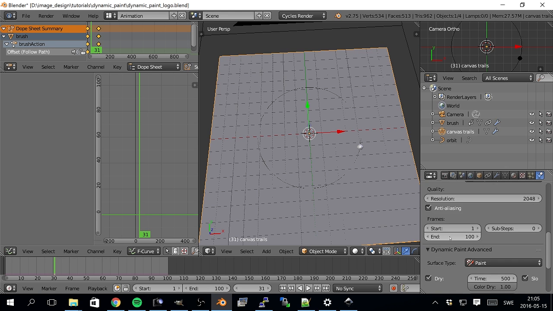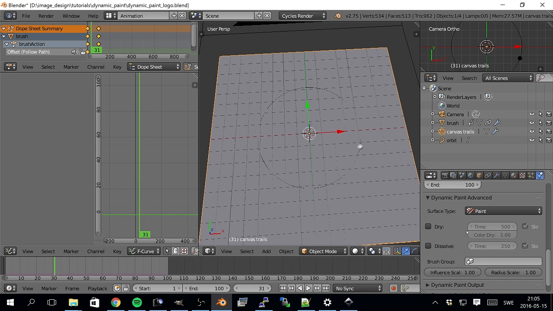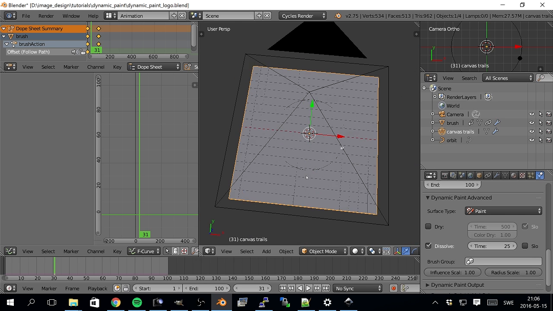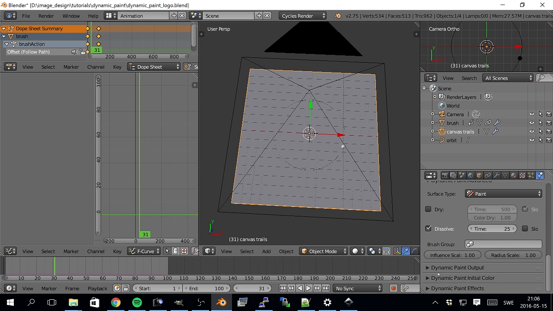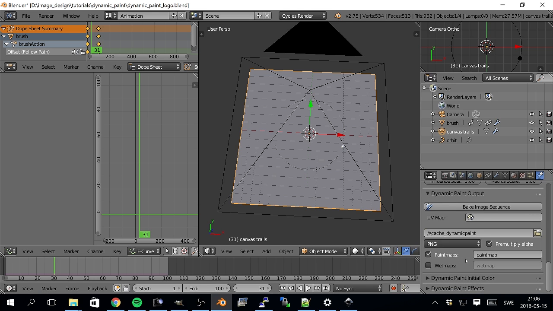But I want dry time. I want dissolve. I want the paint to dissolve on the canvas after 25 frames. So that would make the paint disappear after a while. So we'll get a nice trail effect going on from the brush. So we can just see that and dynamic paint output.